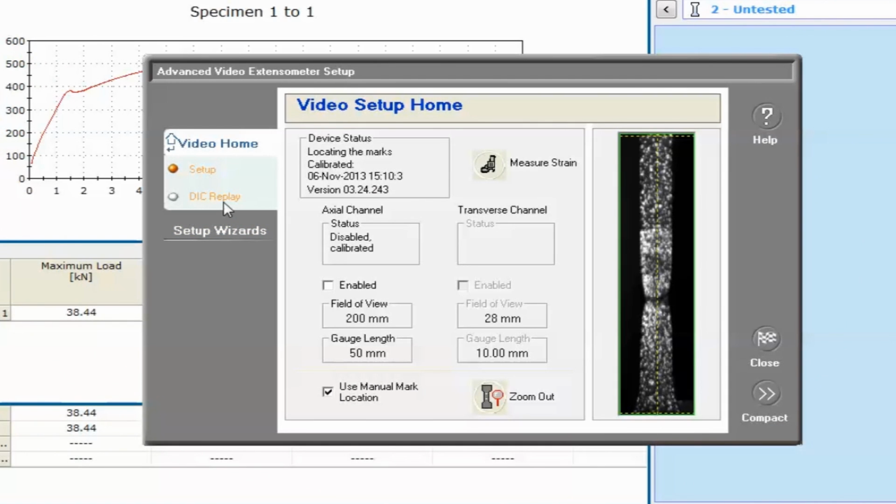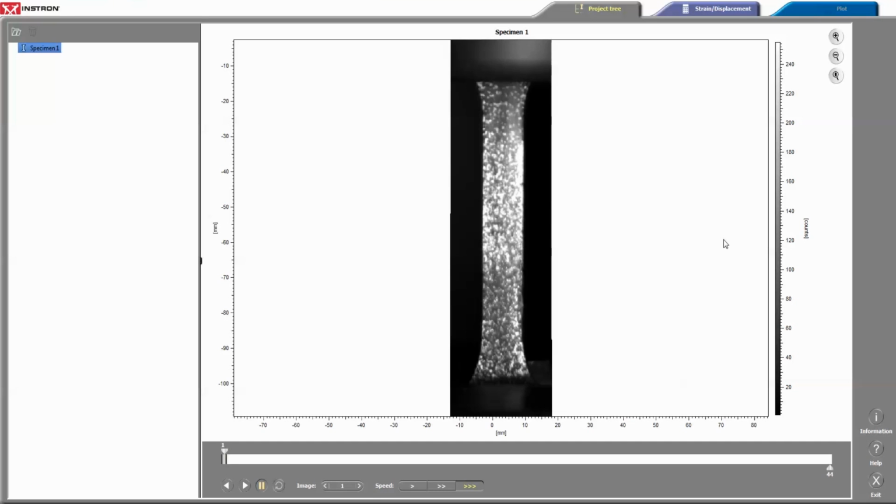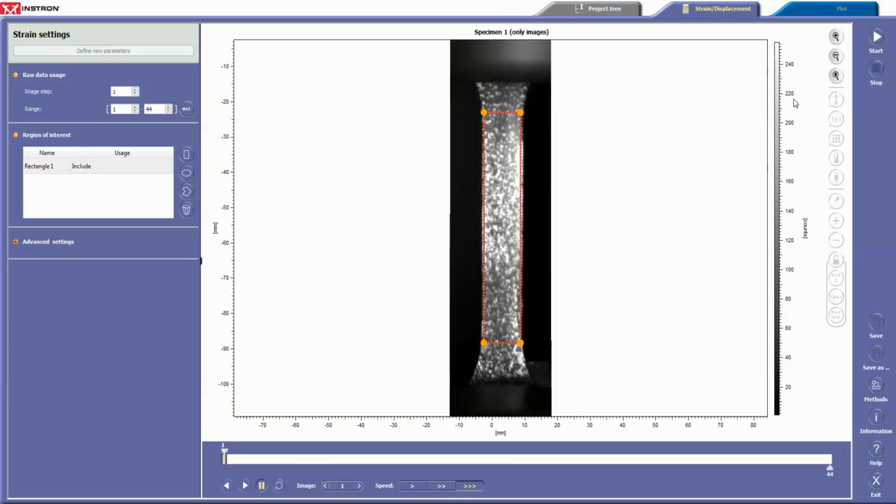Once the test is complete, the DIC Replay software may be opened from within the Bluehill screen. When DIC Replay launches, the previously tested specimen appears on the screen. By moving to the Strain/Displacement tab, a specific region of interest may be selected using various tools from the software. In this case, a simple rectangle works well.